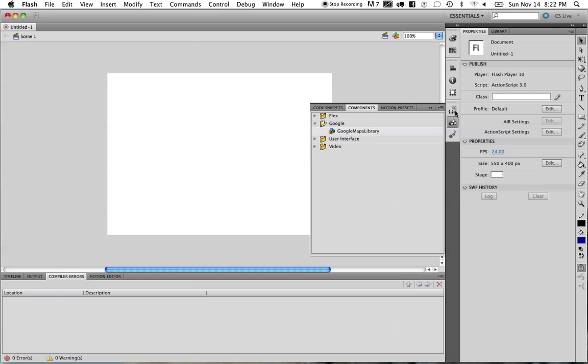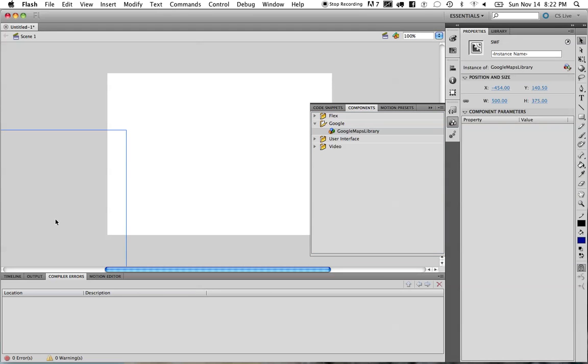Now, this is an essential piece to it. Without adding the Google Maps library instance to your stage, it's impossible for you to take advantage of any of the Google Maps functionality. However, as you see in a second, when I drag and drop this over here to the stage, it's invisible. We get a bounding box, but this is actually an invisible component. The component has absolutely no view whatsoever.